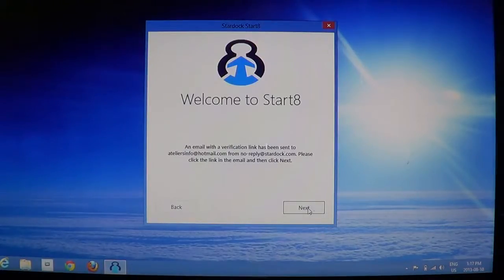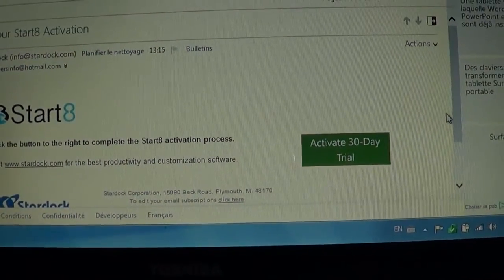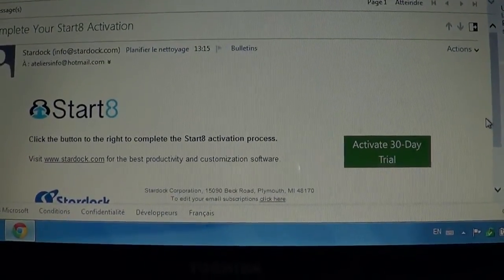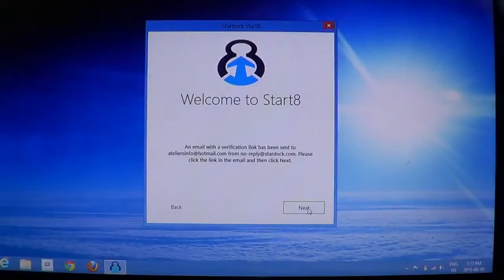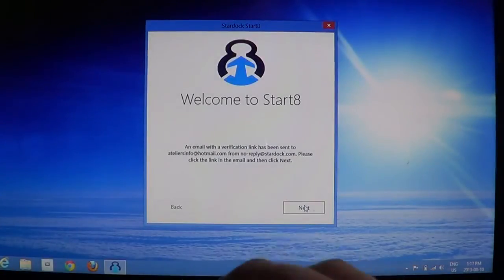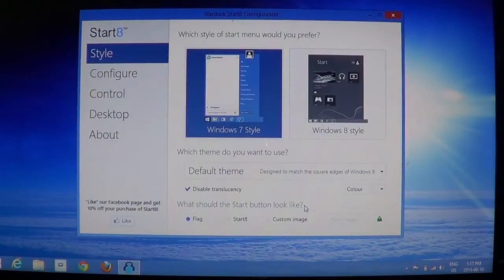You have a little button, I'll just show you the button here. If I take my other laptop, that little green button in your email, activate 30-day trial, right there at the bottom. That's what you'll have to click in your email account. So we'll click activate 30-day trial. Once you've done that, it says email validation was successful. From that time, you can click the next button. So it's a little pain in the butt to do it, but it will bring you to the desktop.